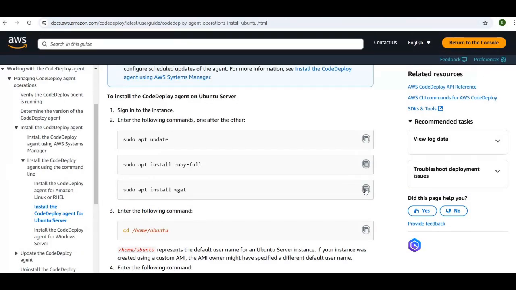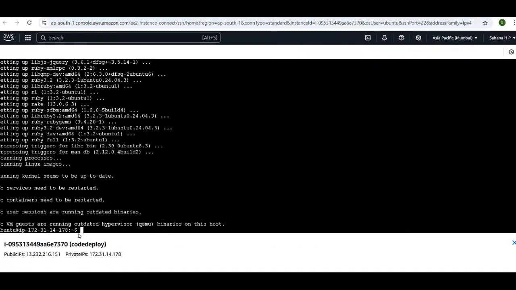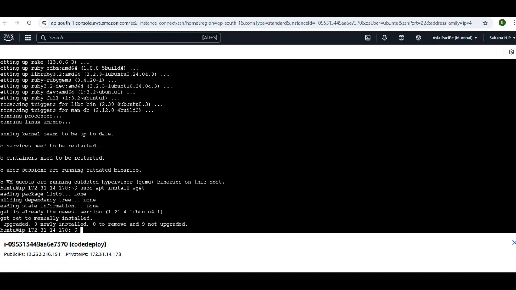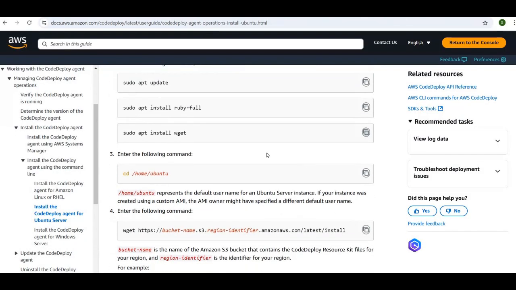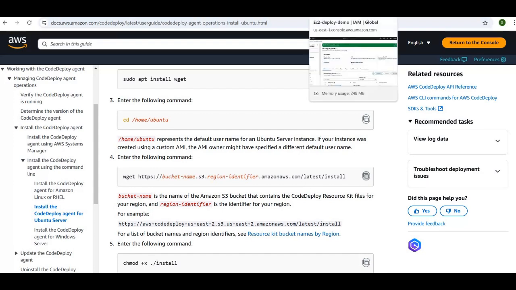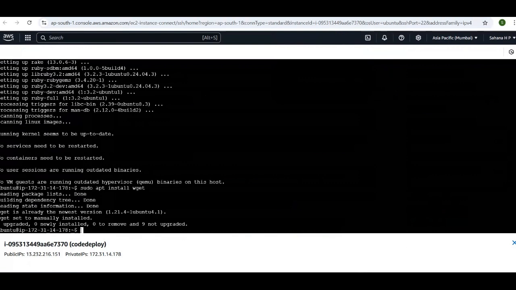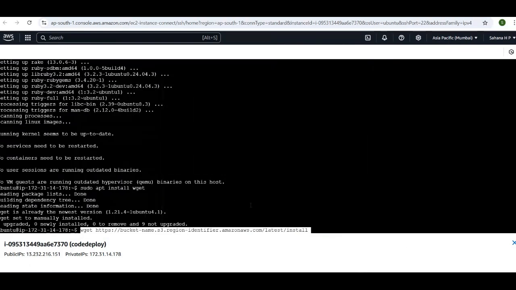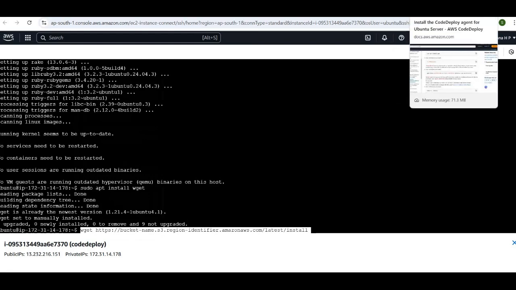The next is install the wget. Wget is installed. The next step is it's showing change the directory to Ubuntu. So we have already changed the directory to Ubuntu and we are working in the Ubuntu. So the next is we need to install the Amazon AWS.com version. So copy this, go to the EC2 instance and paste it here.